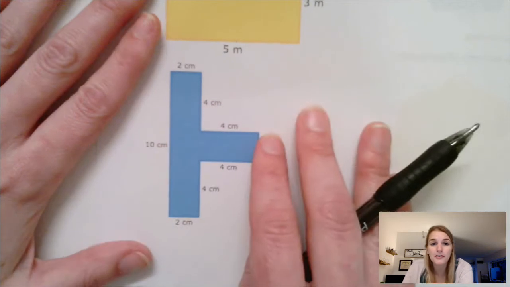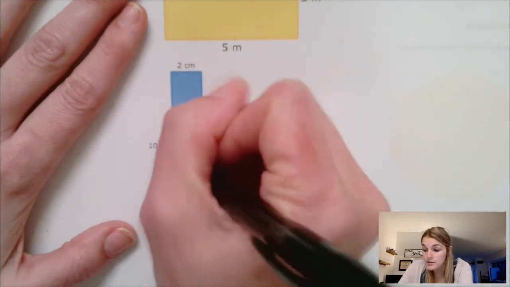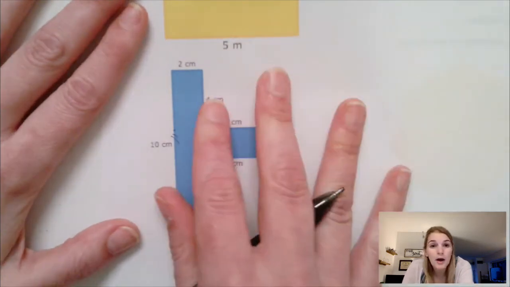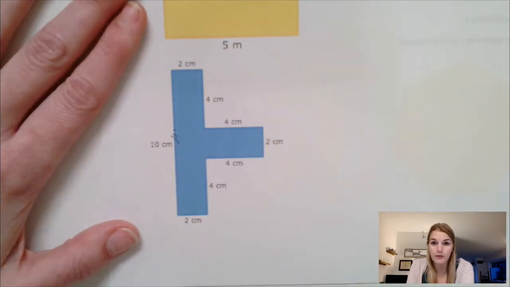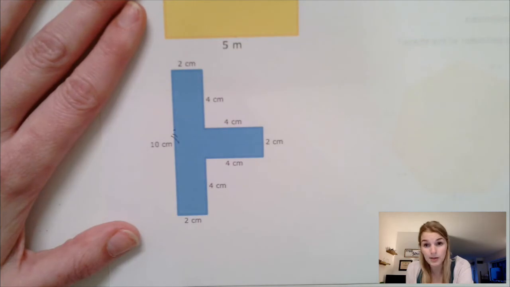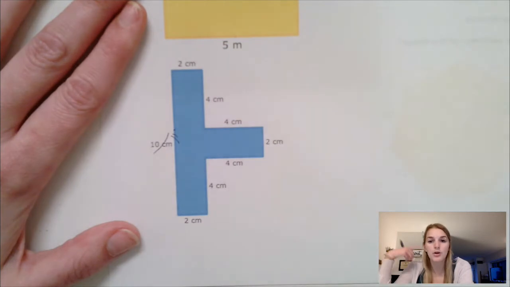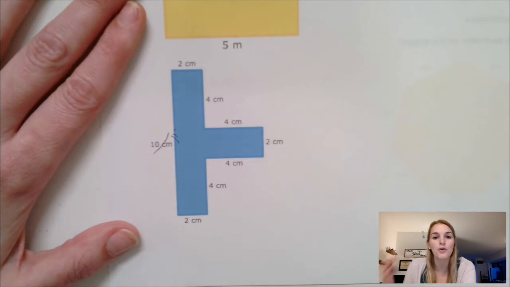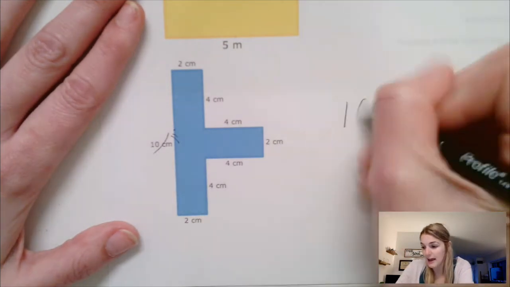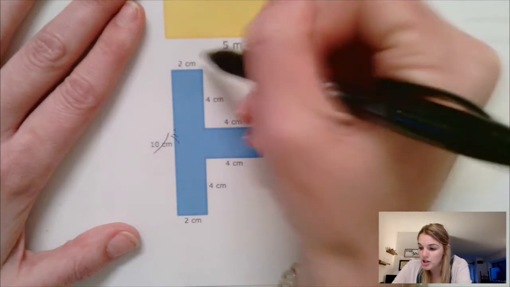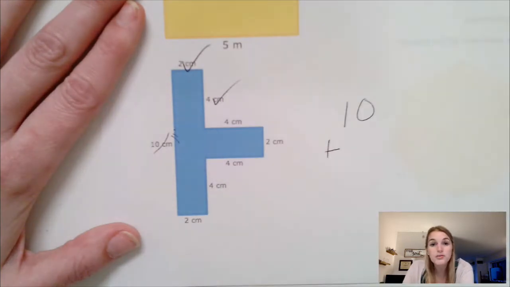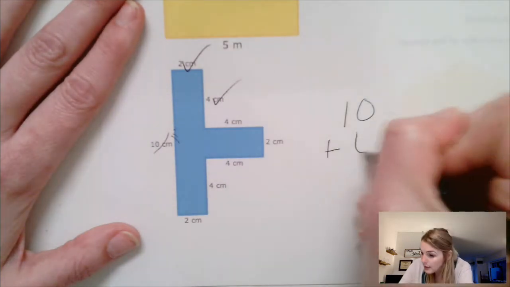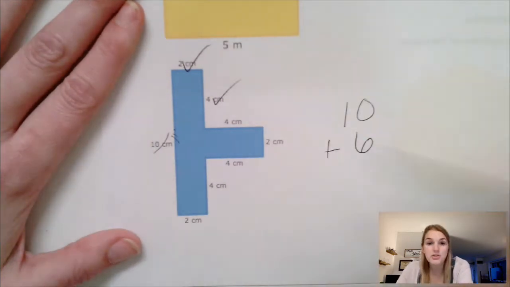So here we have our figure, and we can start with our 10. And if you have it on paper, I know it's going to be online, but when you do go back into the classroom, if you want to cross off when you've added it, that way you know that you've counted that side. So we have 10. And I'm going to check off these two. I'm going to do 2 plus 4 is 6. I'm just going to keep doing that.